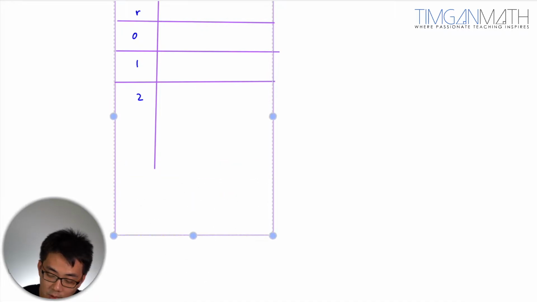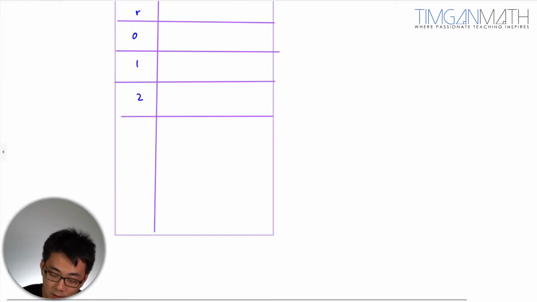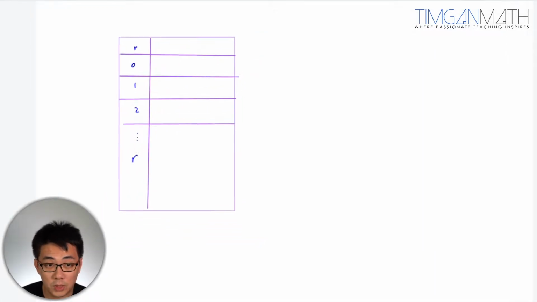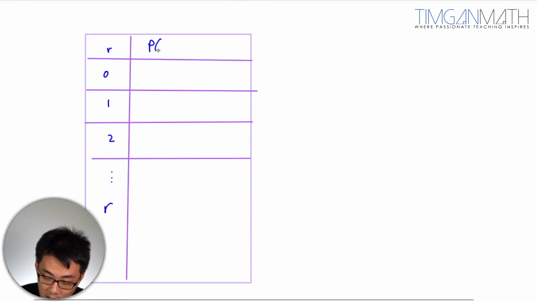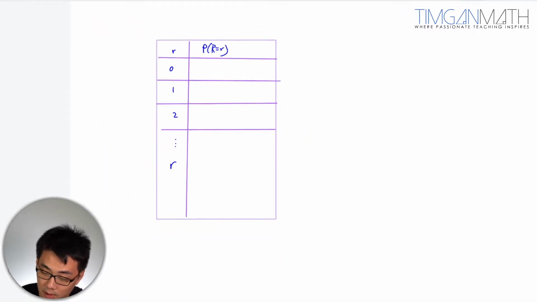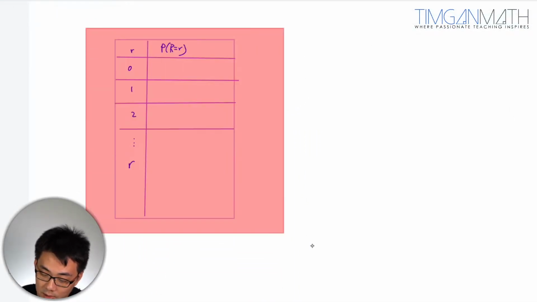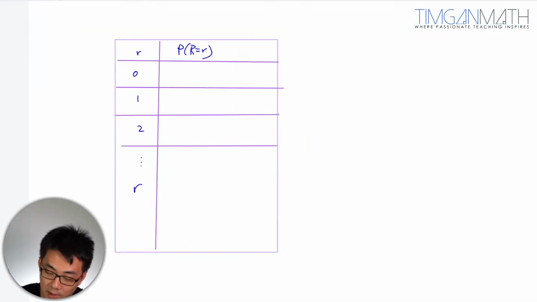But generally, what we need to do is actually just find out what is our P(R = r). Okay, we need to tabulate this because now we need the distribution table here. So I'm going to put P(R = r) here. If you want to find it, this would then be, okay, maybe I should just enlarge this.